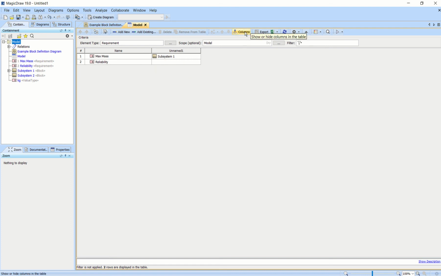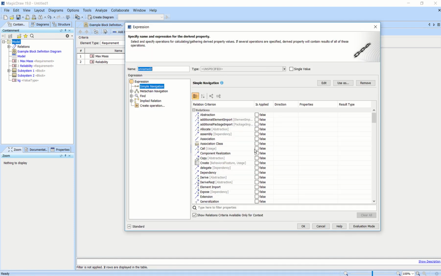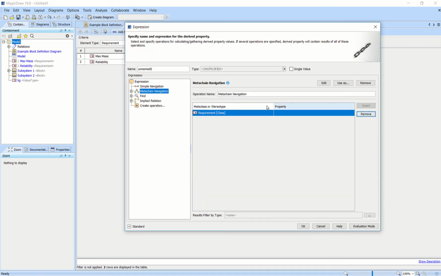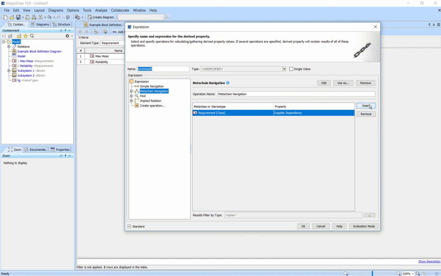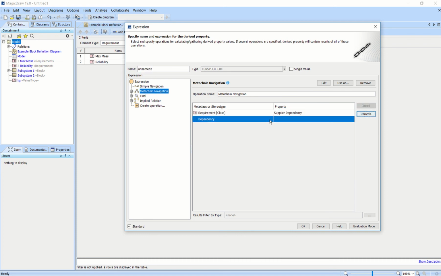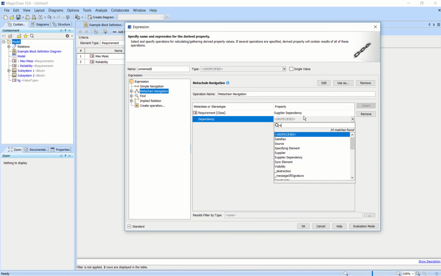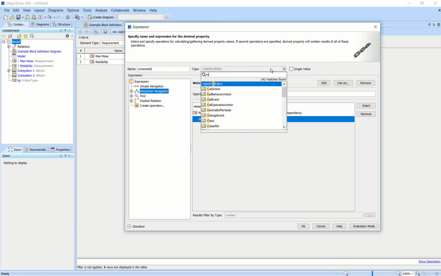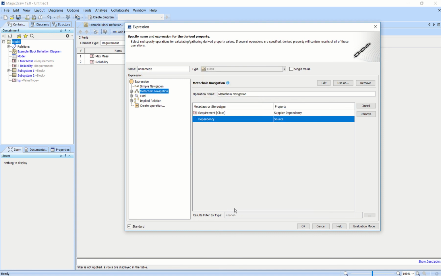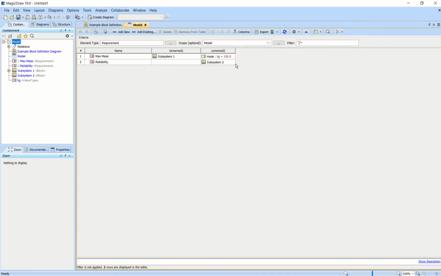So let's create a new derived property. And we'll do a meta chain starting with the requirement, and it was the same thing, supplier dependency. And then the next level down was a dependency and then source. And for this one, we'll use the class as the type. And we got similar results there as we got last time.